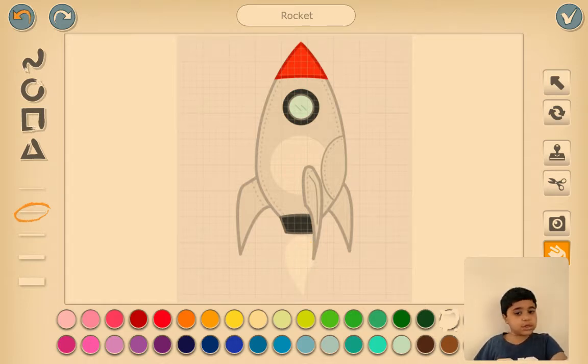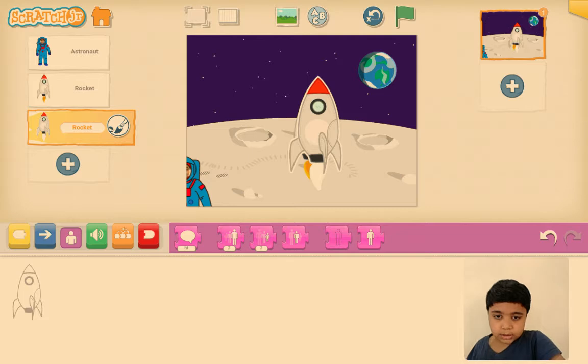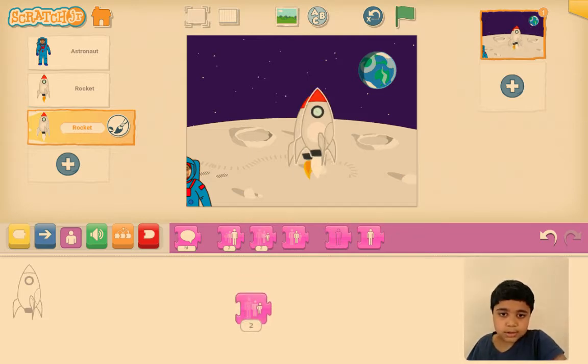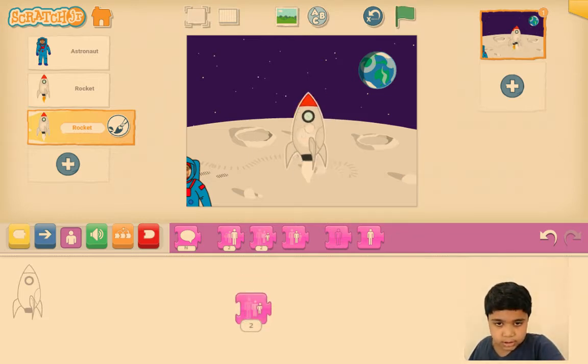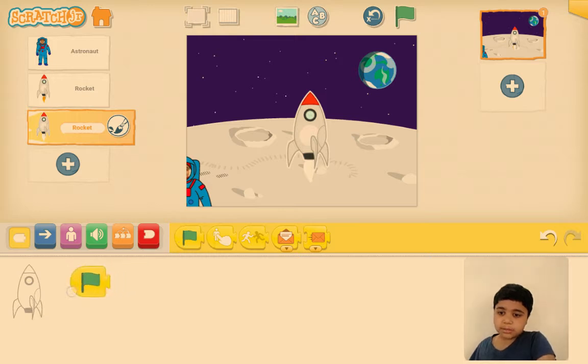Now we are going to learn something very new. Click on the tick. I'll just make it a little bit smaller. It should be the correct size. Yeah, it's the correct size. Now, when I click on the green flag, I want it to disappear.